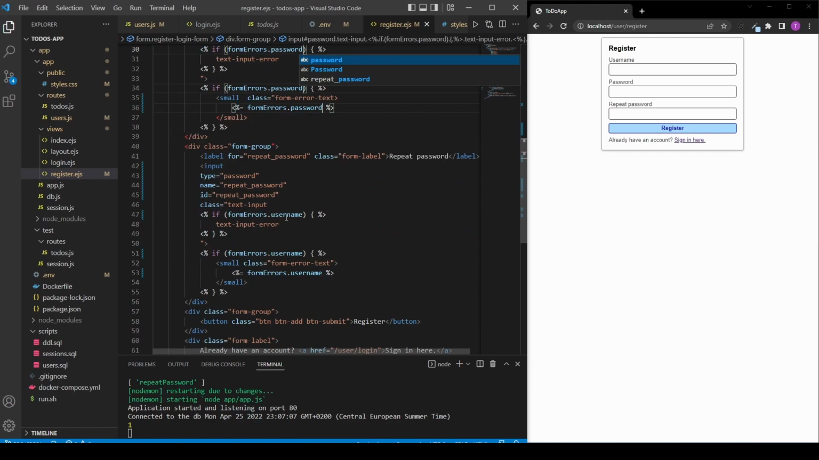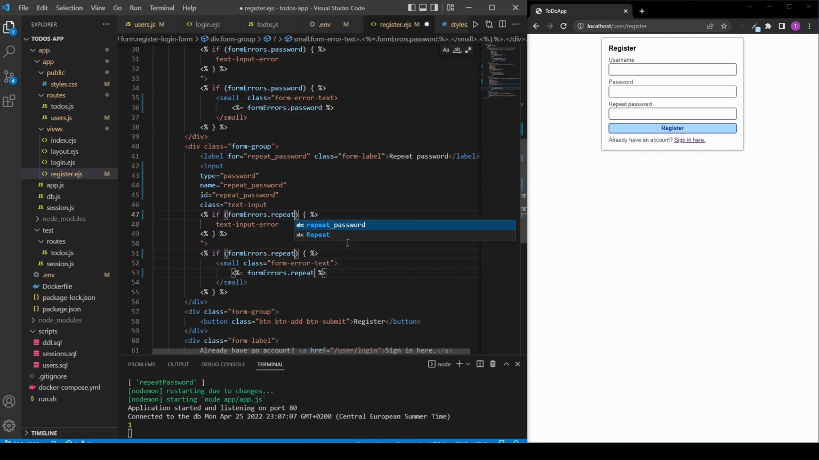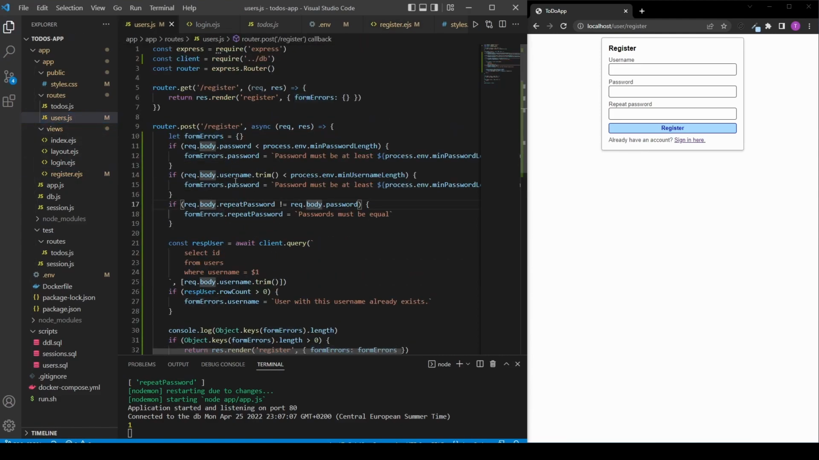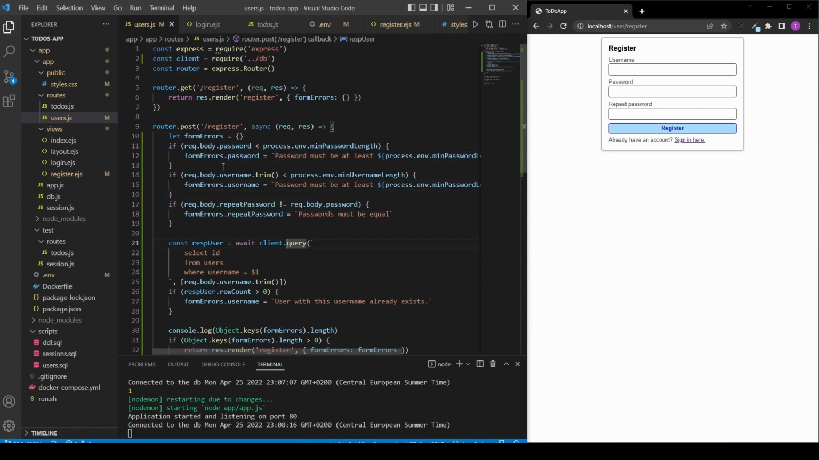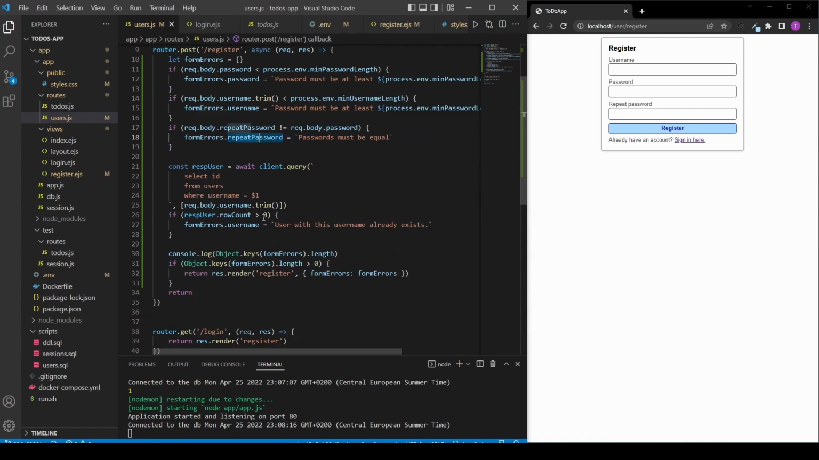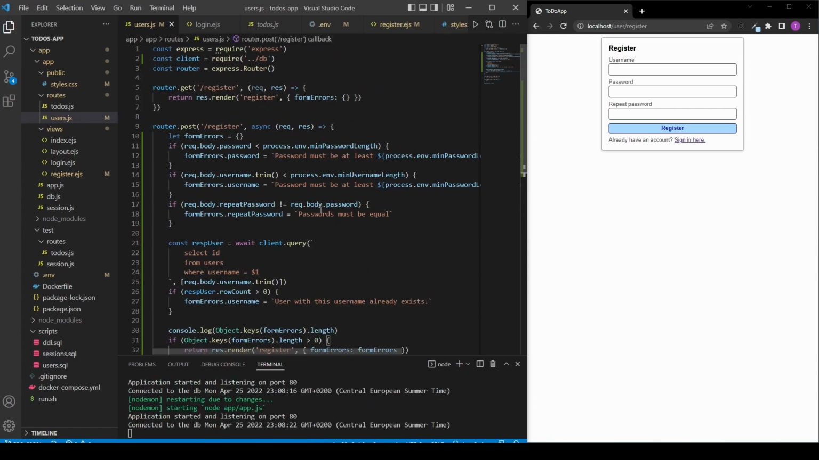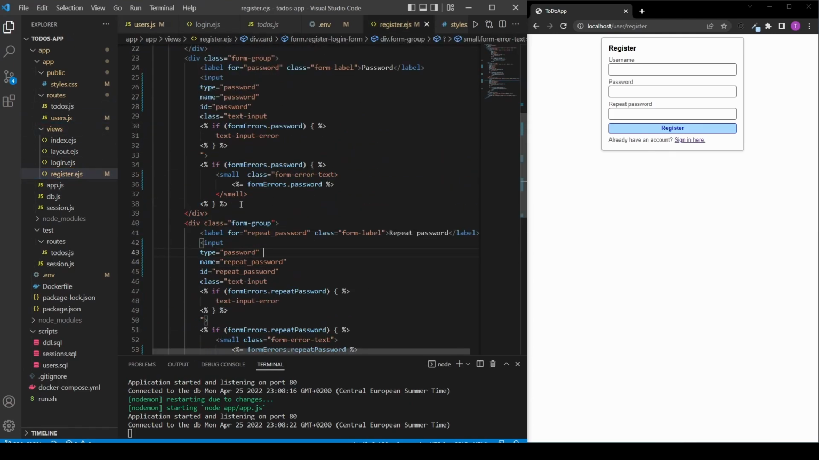I was slightly too fast copying, and here it was repeat password. Let's check the back end once again, what we have here, and exactly here we also have to change it to a username. Here we have password, username, repeat password, username. That's good also. Okay, let's see now how it works. Here I messed something up now. Here we are missing this. Okay, let's test it now.